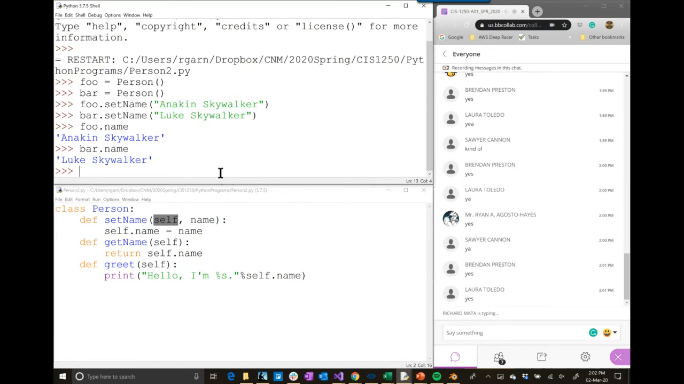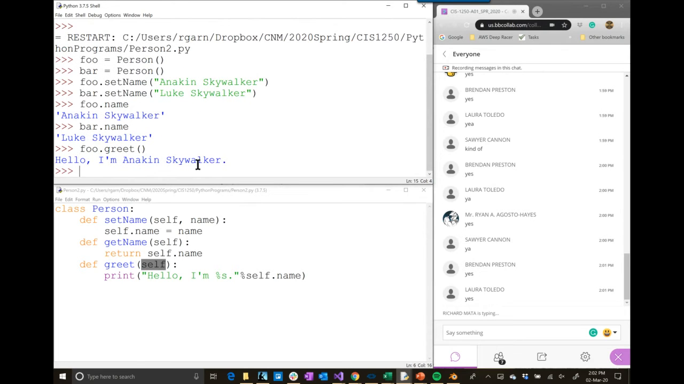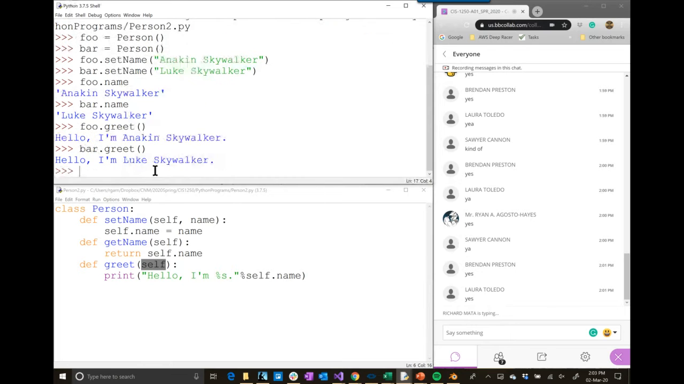And then we can try some of these other functions. If I say foo.greet, notice that in this instance, greet just has self, so I just put open close parentheses. Foo will be passed in for self, and we will get foo.name, which we know is Anakin Skywalker. And if I say bar.greet, I'm putting no arguments, self again will this time be bar, and so we're going to say, hello, I'm bar.name, and bar.name we can see is Luke Skywalker. So it should say, hello, I'm Luke Skywalker. That makes sense?